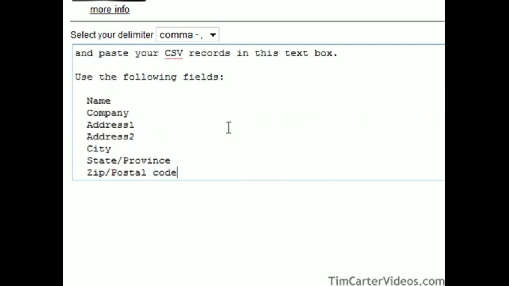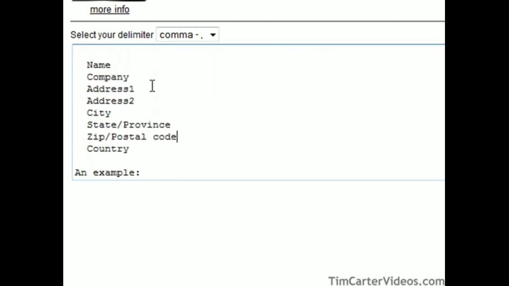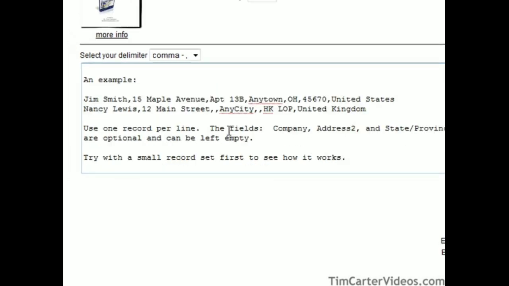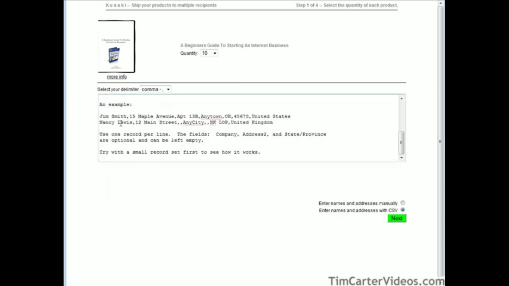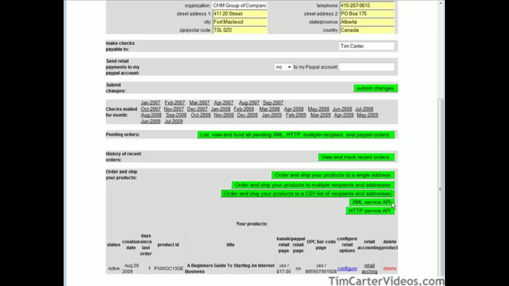Use one record per line. So that's all we have to do. Name, company, address 1, address 2, city. So basically all we have to do is create records like we see here. So just put our data in a string and a text file and then paste it in here. Okay, let's go back here. They also have a couple of APIs here. These are application program interfaces, and these are for use by external programs. That's how they can pipe data into Knacky.